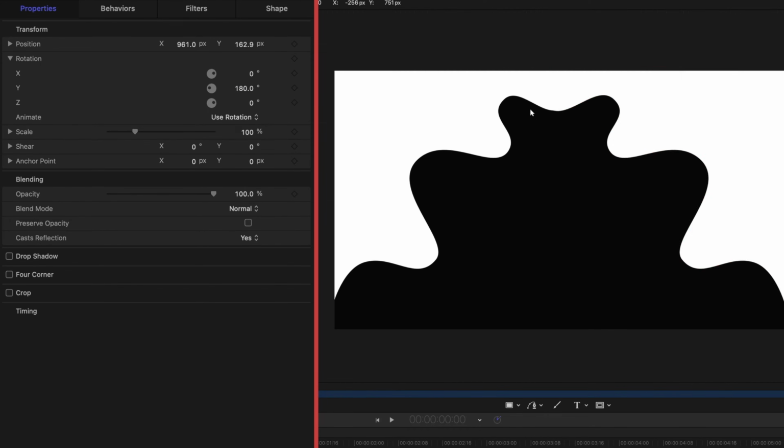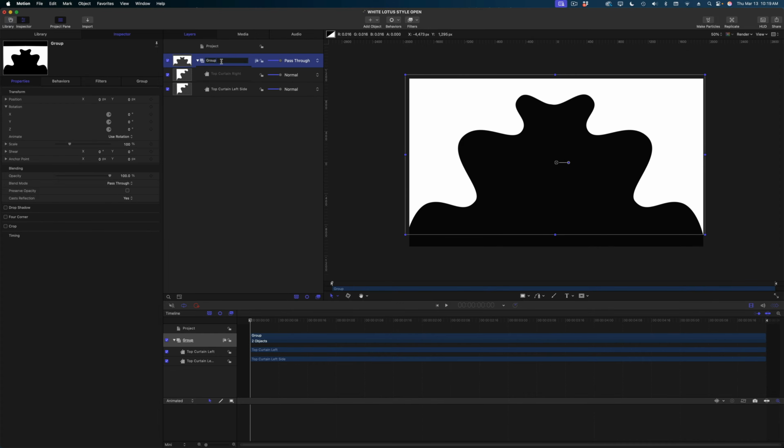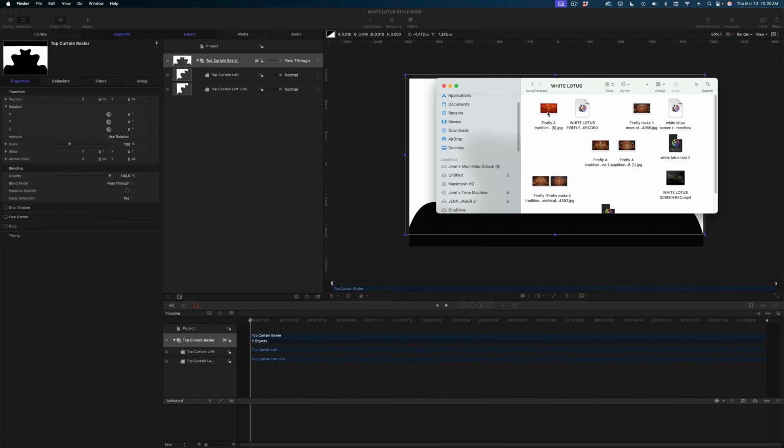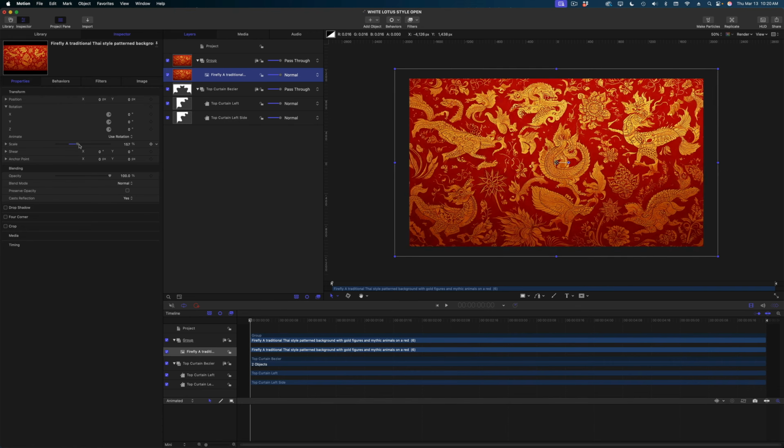So I'm just going to make a few adjustments here. Okay, that looks great. I'm going to rename this entire group Top Curtain Bezier. Now I'm going to head on over to my Finder and grab my artwork for the curtains, and I'm going to drag it on top of my project pane so it creates a new group. And like I said, this isn't quite 4K. That's okay. I'm going to scale it up to fill the frame like so.